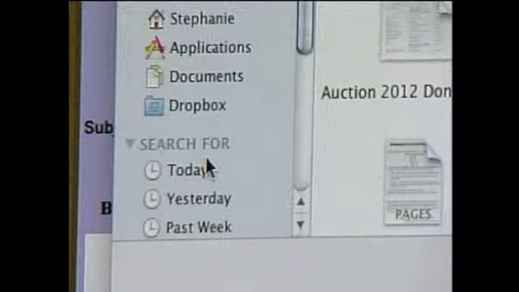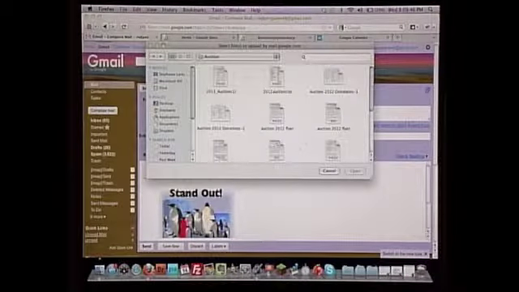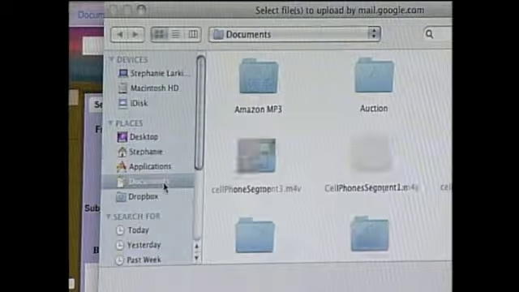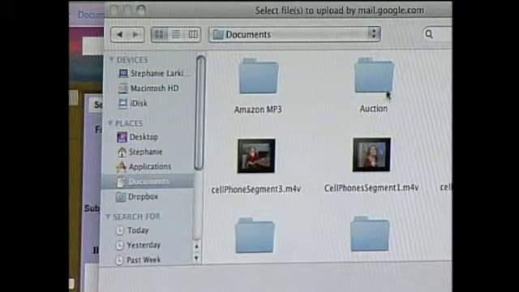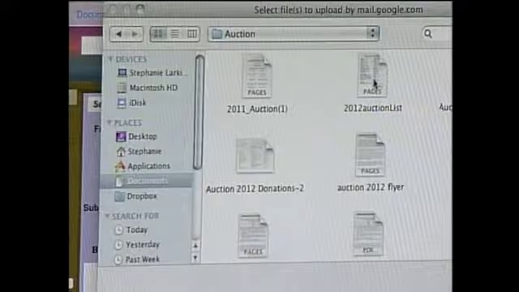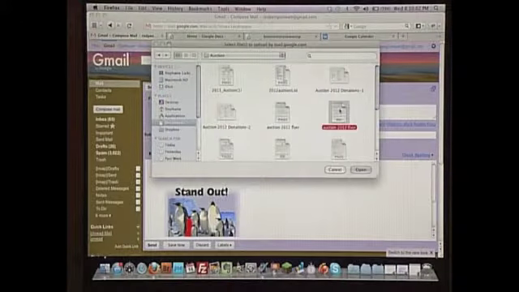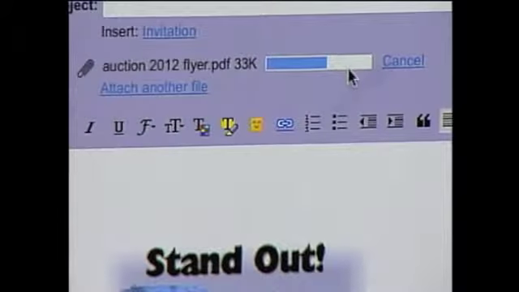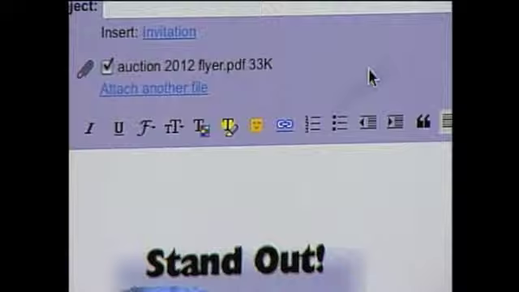Once I click on that, this box that opened up is showing my entire computer. I can look through all of my documents until I find the document that I want to attach. Once I find it, I'll just go through these things, and there's one. I double click on it, and you'll see here that this particular document is going to attach to the email. Once that blue line has filled in, I'm ready to send. I could attach another file. I could attach lots of files.